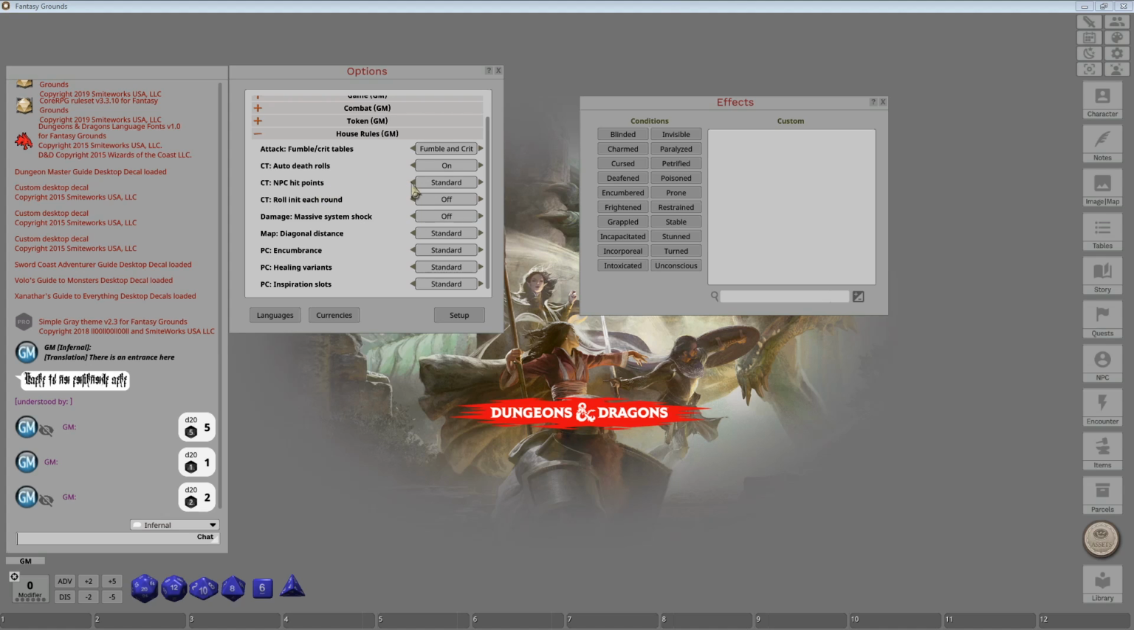NPC Hit Points. So NPC Hit Points determines the number of hit points that a particular NPC is going to have when they're actually added to the combat tracker. The standard, just confirming here, the standard will give an average number of hit points, whereas max will make sure that they have the maximum possible hit points available.